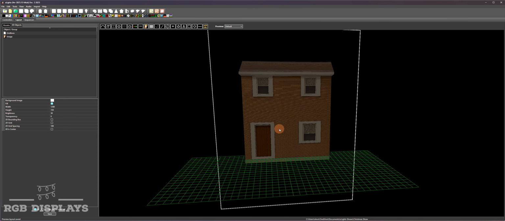In my case, I've measured the distance between the door and the window above, which is roughly 50 inches, and the distance from the door frame to the edge of the house, which is about 25 inches. Try to choose measurements that are easy to identify on the image.